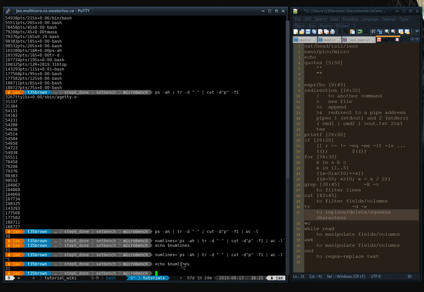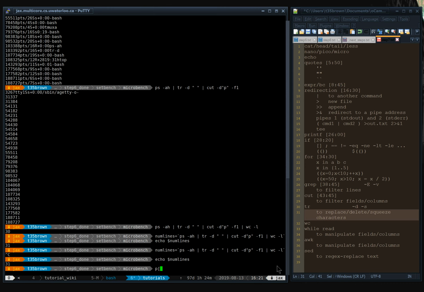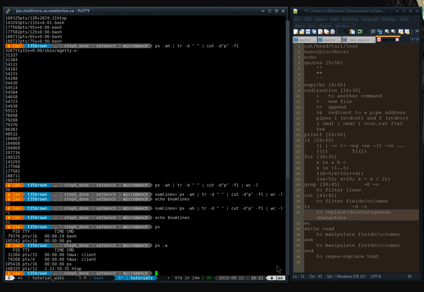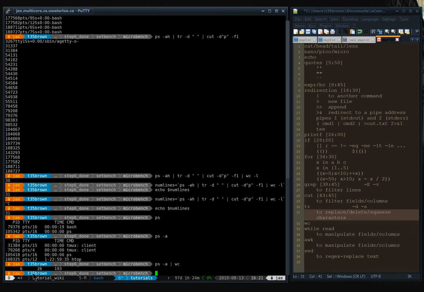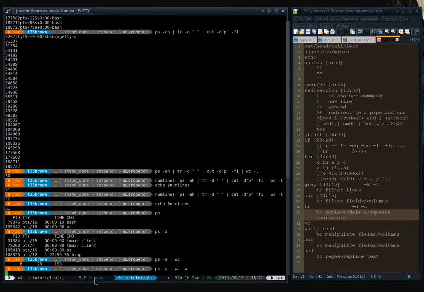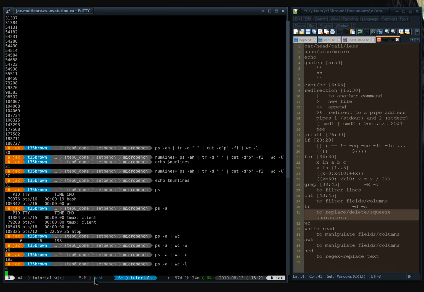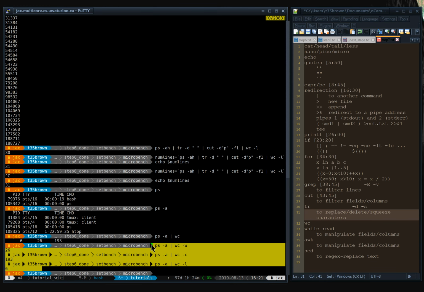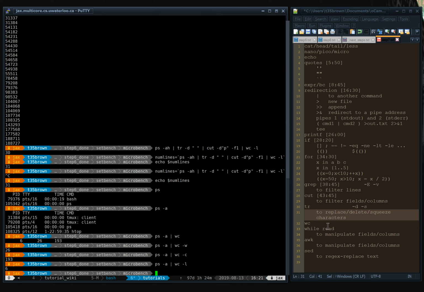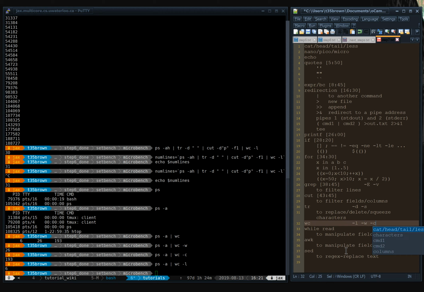If num lines is less than 30, do this. If it's greater than whatever, and so on. Word count is a really nice tool for that. Word count has a few options. You can go ps -a piped to word count. It gives you the number of lines, the number of words, and the number of characters. So you can go -w for words, -c for characters, -l for lines. Just really nice for sometimes counting how many files there are in a directory, and so on and so forth. So you can know about -c, -l, -w. Let's do them in that order.